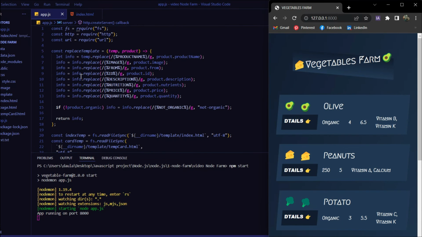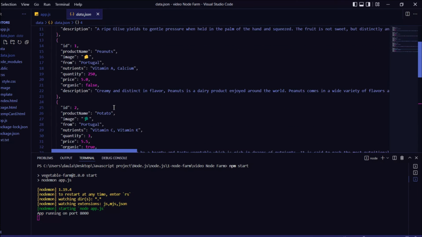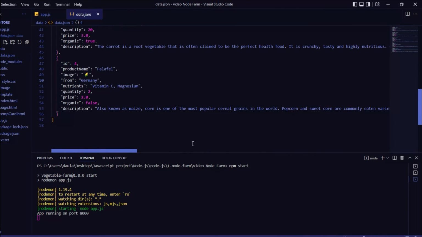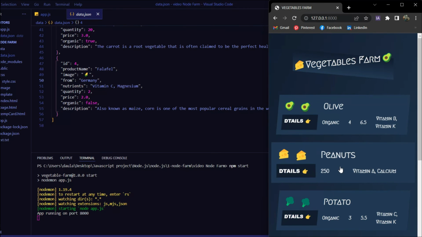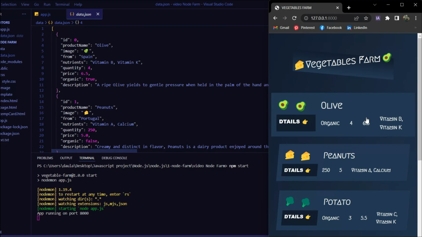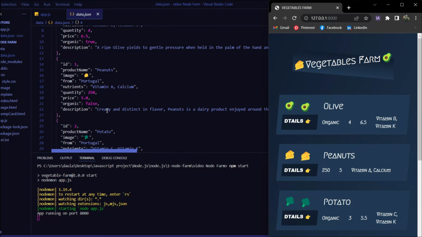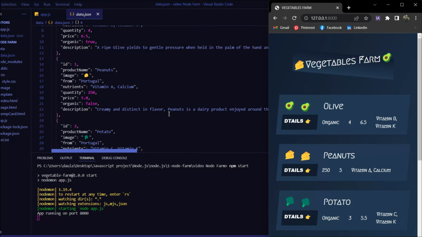Whatever parameters we have defined in the replace template are working fine. Altogether we have 5 items in our data JSON file, starting from ID 0 to 4. These 5 items' details are displaying right here. And you'll notice that some of these product cards have an organic badge and some do not. Olives have organic set to true, so that's why it has the badge, and peanut doesn't have that, it's false, so it's not displaying here. Everything is working fine. Make sure you do these two changes to make the code work.